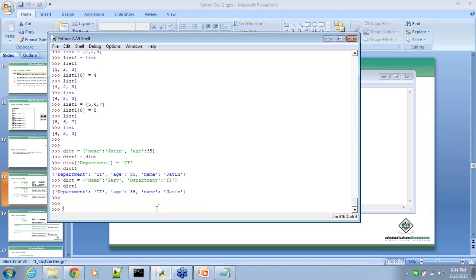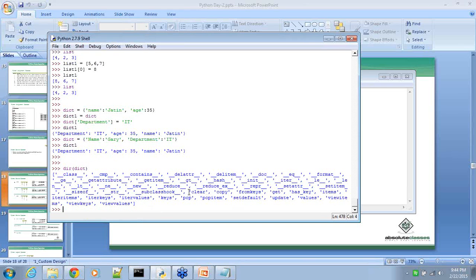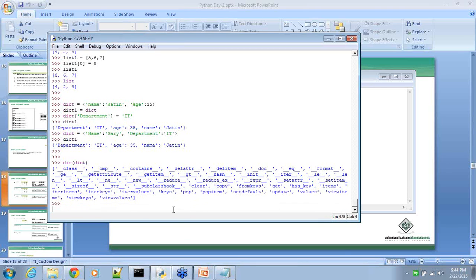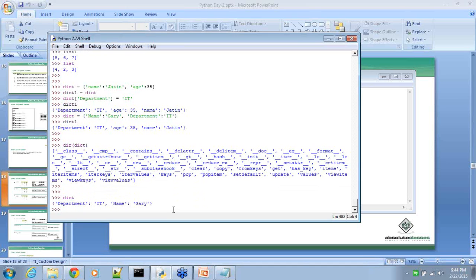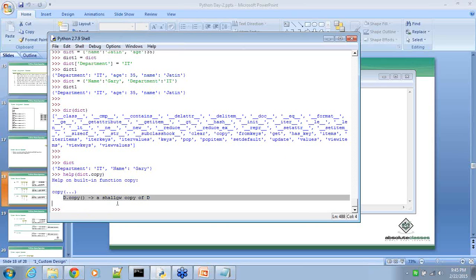Now, if you see here, if I say dir of dict, you can see these are the functions available for dictionaries. Again, try three of them. Let's say I try this one, copy. Now this is a very interesting one. Let's say here I say dict. I have these elements. Let's say I create another one, so I say dict2. How do I check copy? dict.copy. It says a shallow copy of d.